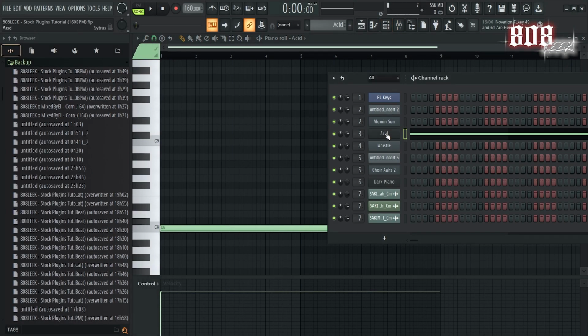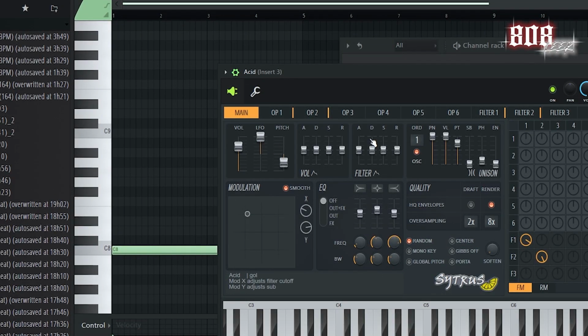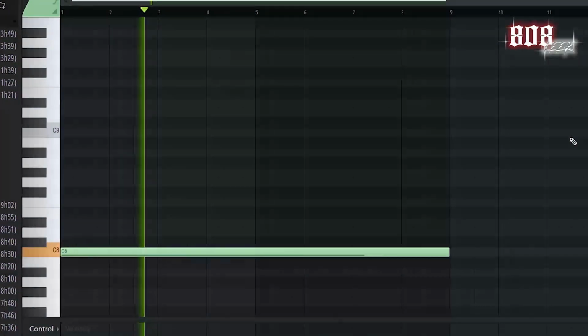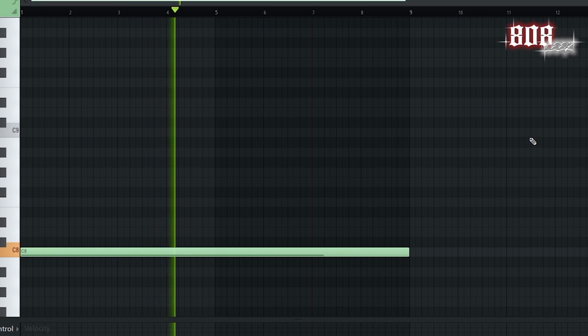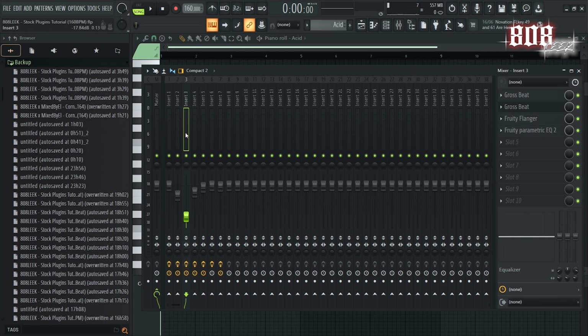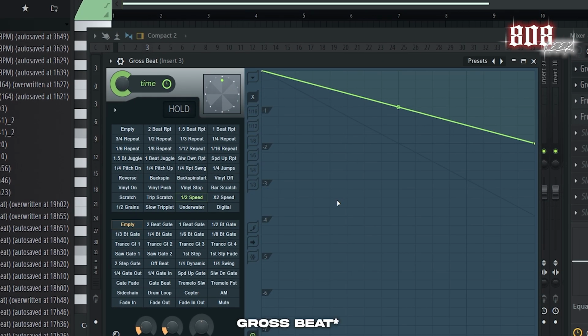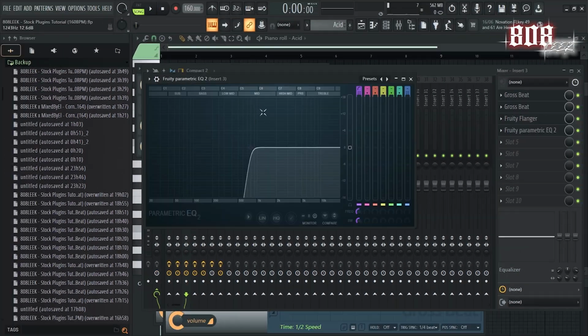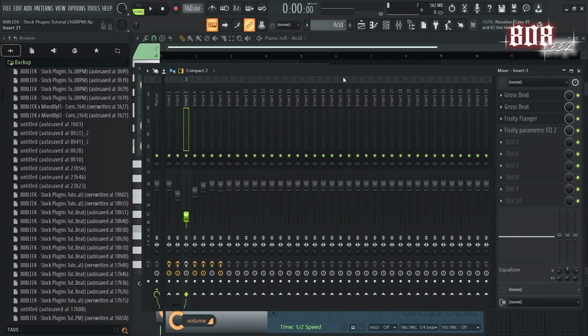For the next sound, I went to Citrus and got this acid preset, and this is what it sounds like. Of course, I added a ton of effects on it, and I put some halftime on it, and I put another ghost beat on it doing the same thing. I got a flanger and an EQ taking out the low end, and this is what it originally sounds like.